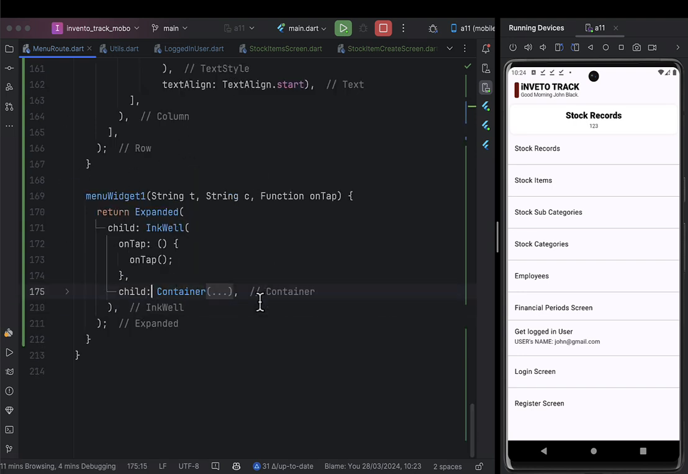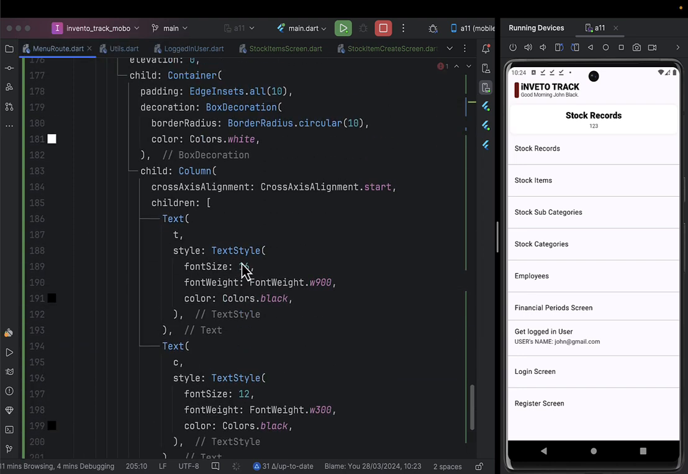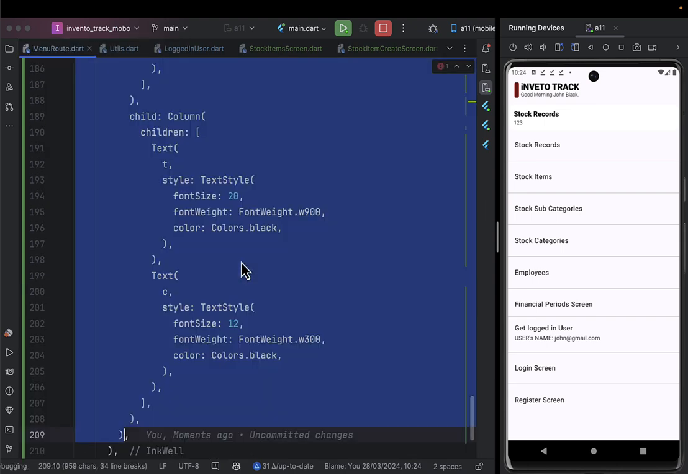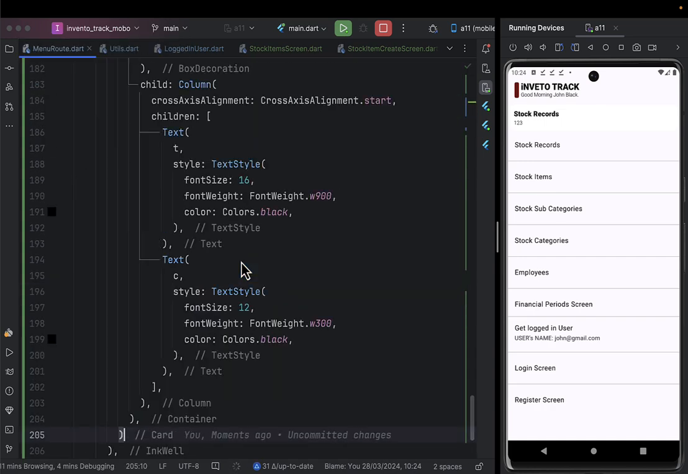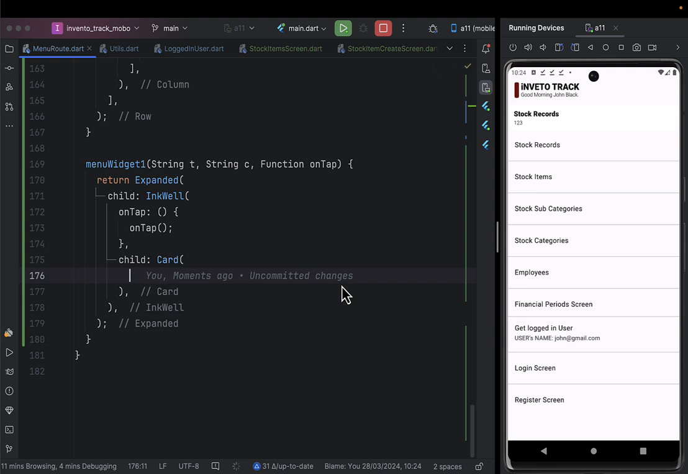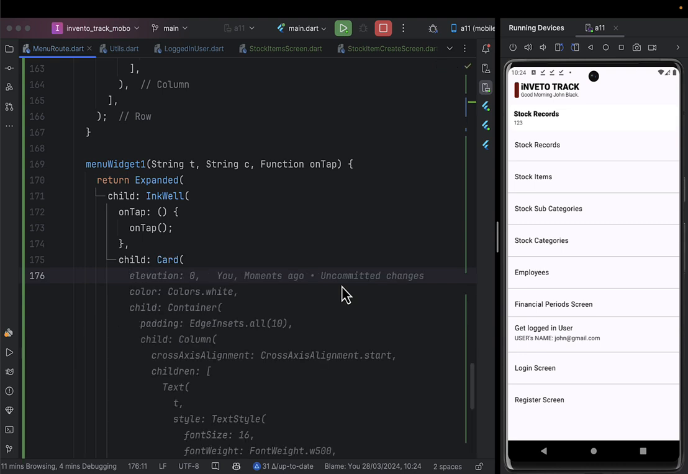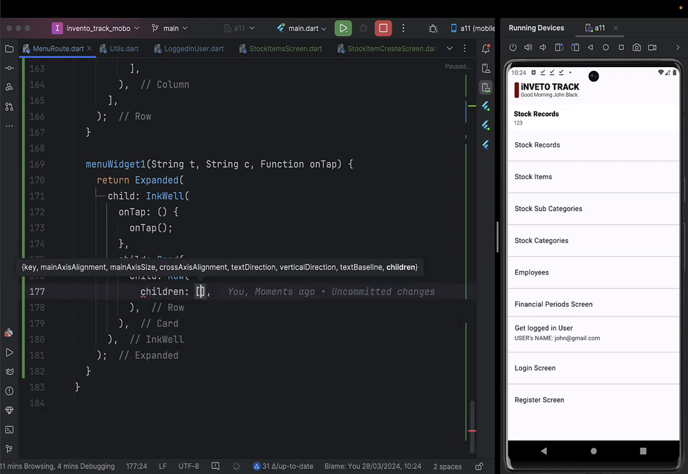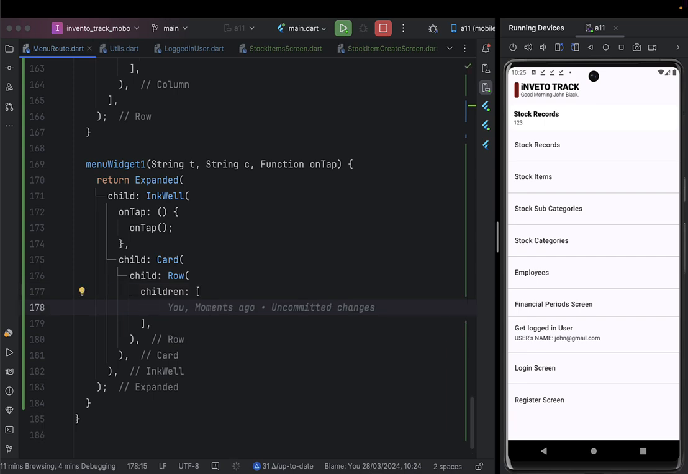Okay, so I'm going to put here a card. Okay, maybe a card will work for us. Let's see. Okay, so go ahead and put a card. So returning expanded, and then you put a card, and then you're going to go ahead and put a row. So you're going to have child and give it a row, and we're going to have children here. So we're going to have at least an icon.